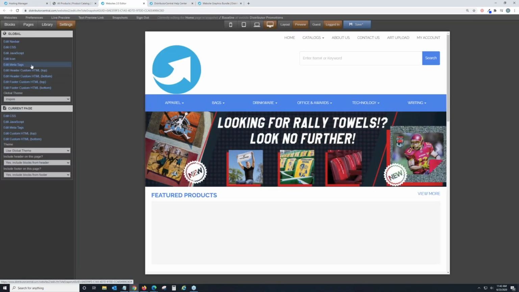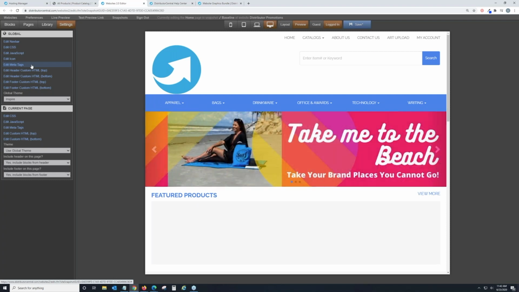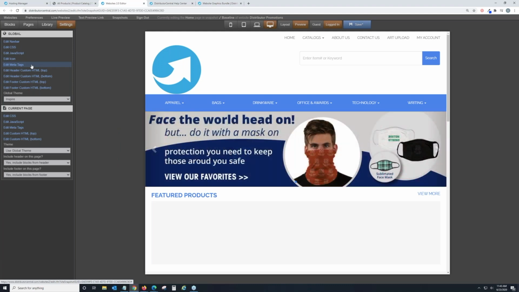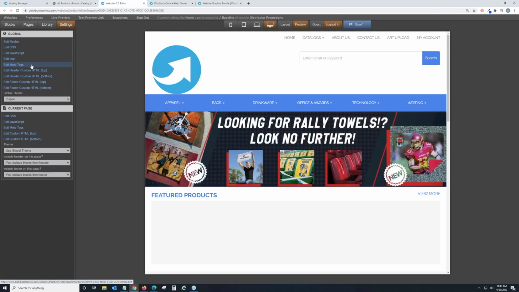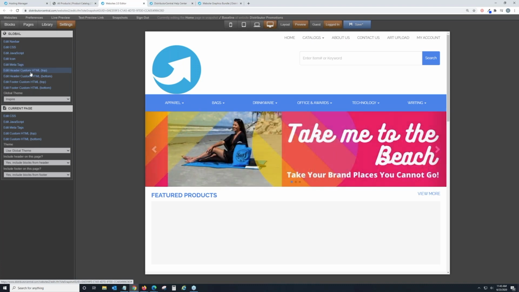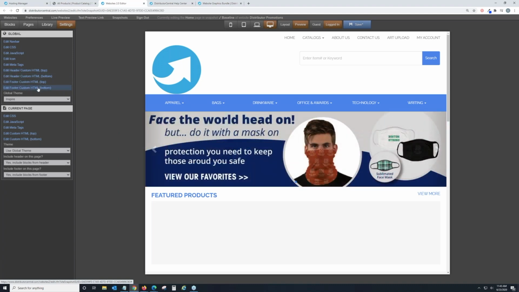If you have Google Analytics, you can add meta tags, or if you're doing keywords, you can add that to the meta tags. If you want to do a live chat, or incorporate MailChimp to sign up for a news mailer, and you want that to pop up right when a customer comes to your website, you can edit the custom HTML in the header, or for the footer at the bottom, for a live chat or something like that.